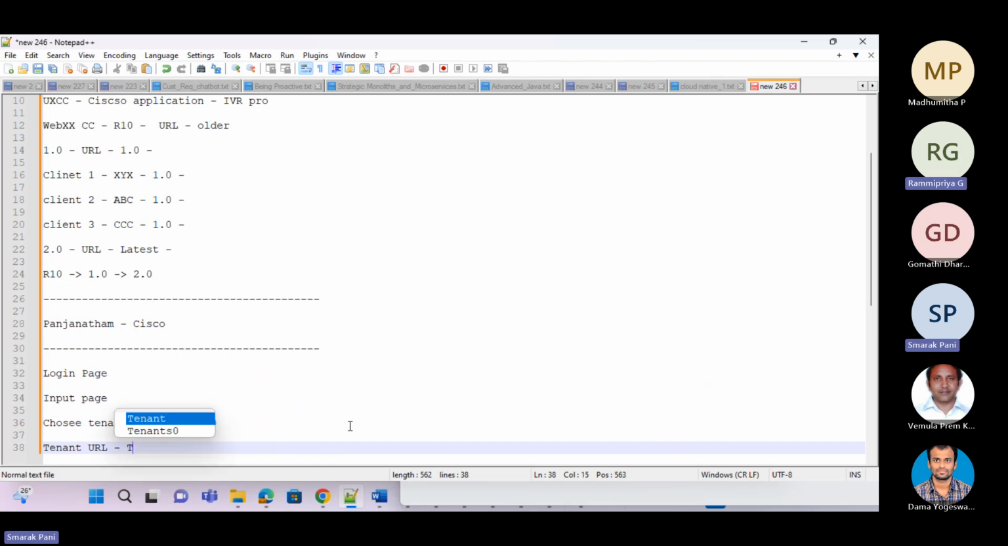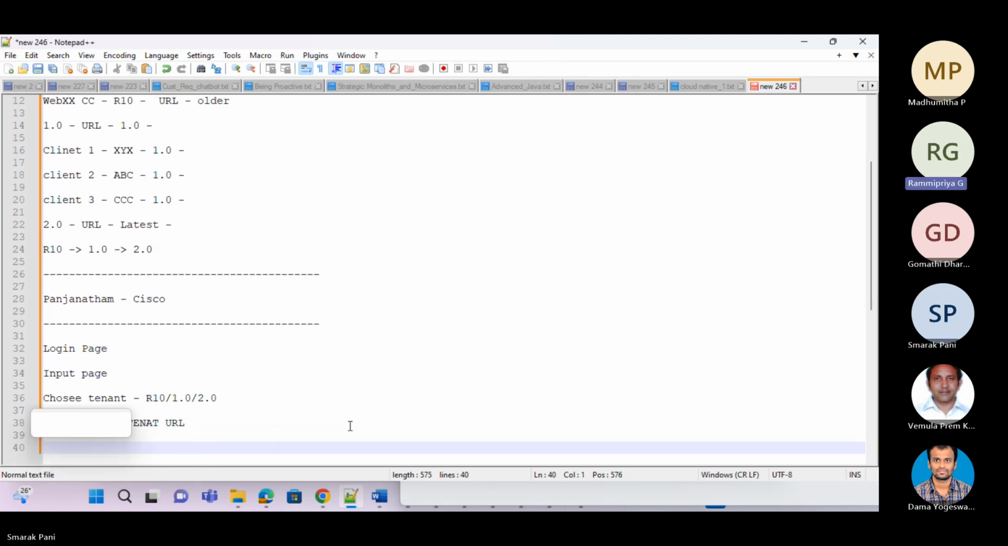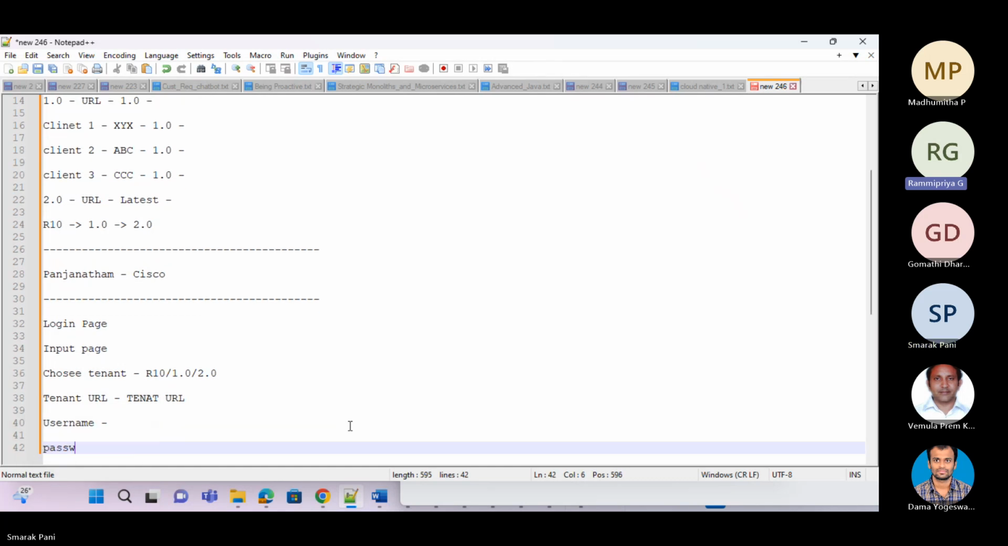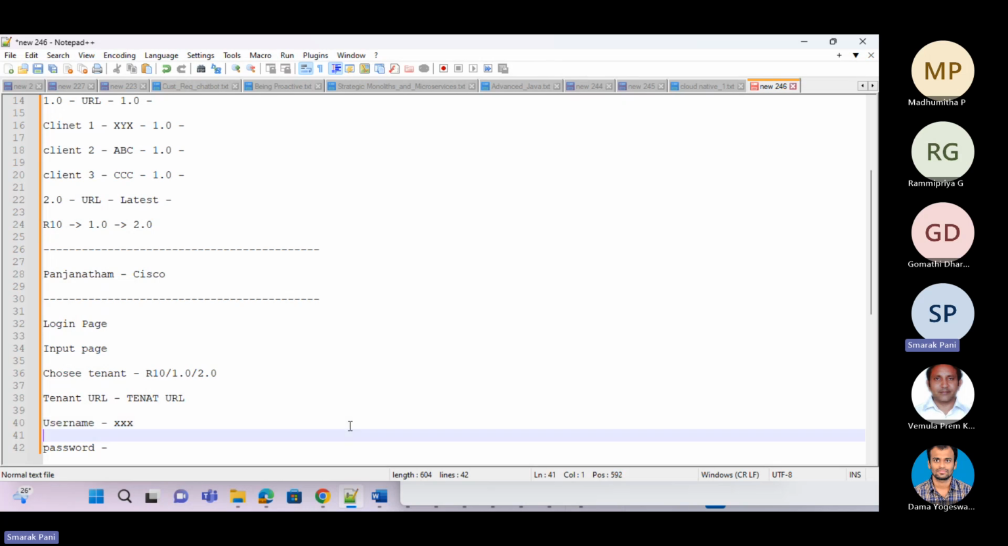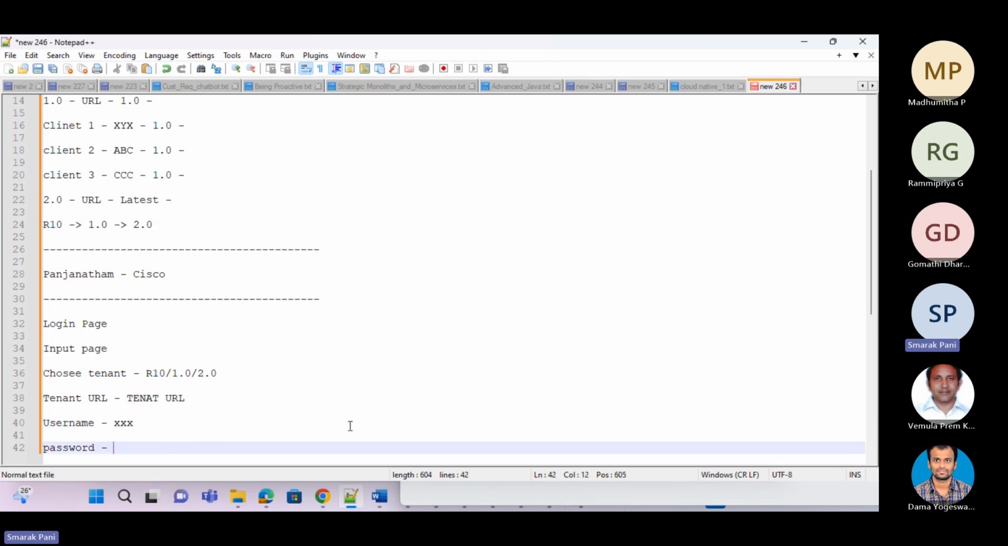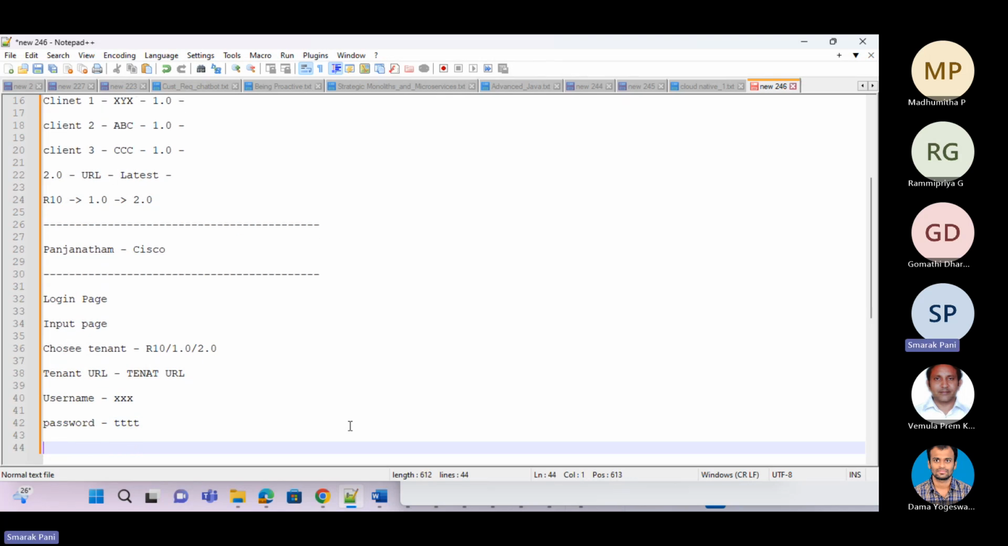The tenant URL will also be given in the UI itself. In case of multiple URLs, how do they give it? No, you can't. It's only one URL at one time. Then they need to give the username of that tenant. They should have access to the tenant, with one username and password. After that, they will submit the application.